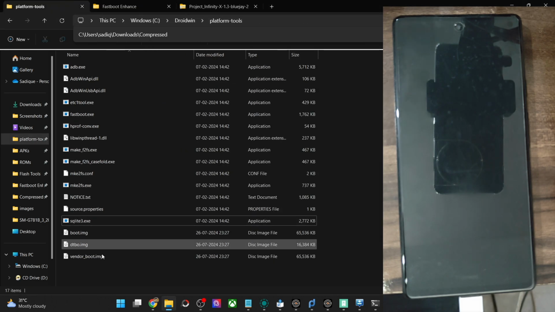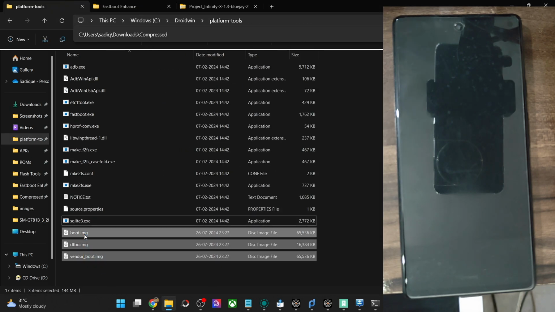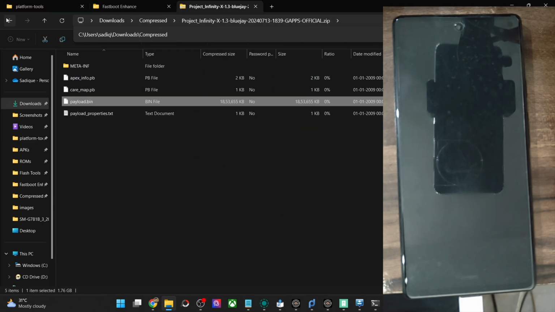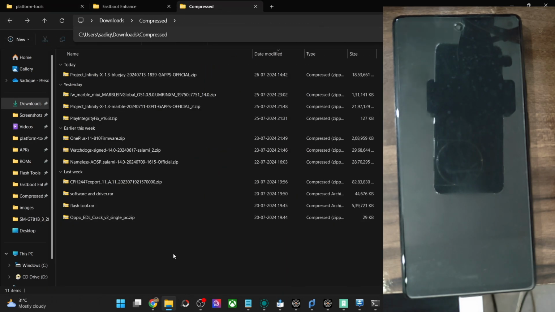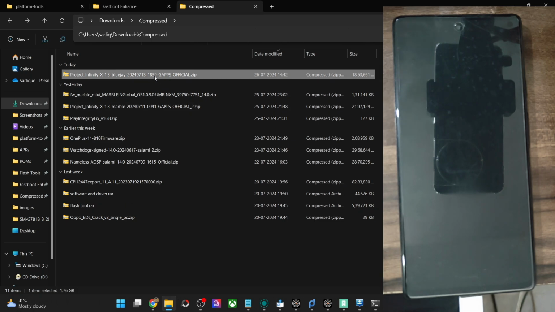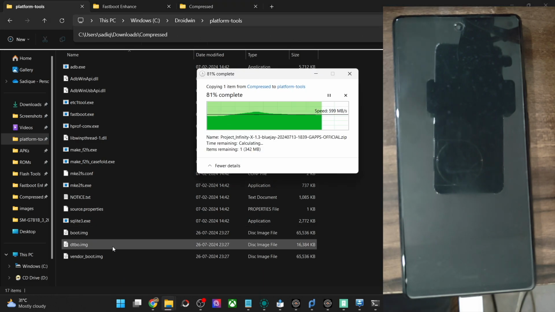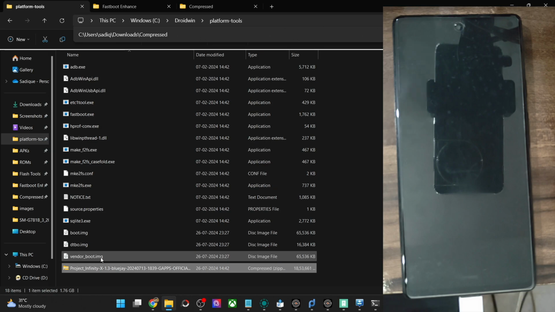As you could see, I have got the boot, DTBO, and vendor boot. Likewise, you will have to transfer the ROM file inside the platform tools as well, but make sure to transfer the ROM zip file inside the platform tools and not the extracted file. This is the ROM zip file, transfer it inside the platform tools as well. As of now, you should have the boot, DTBO, vendor boot, and the ROM zip file inside platform tools.